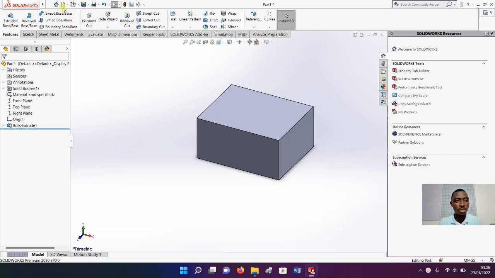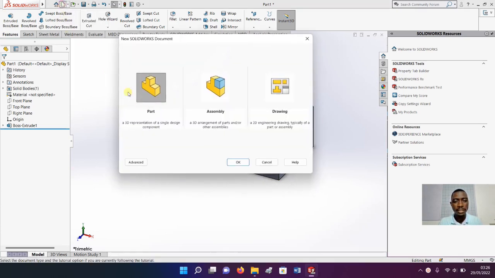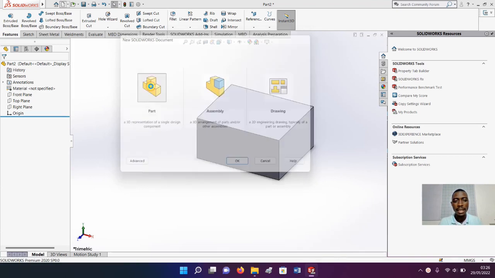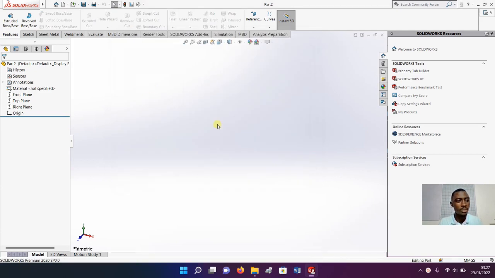Okay, so I just go to new or Control N, click on it. Since I'm coming to deal in parts, I double click on parts and it opens for me. So this is a fresh work page.